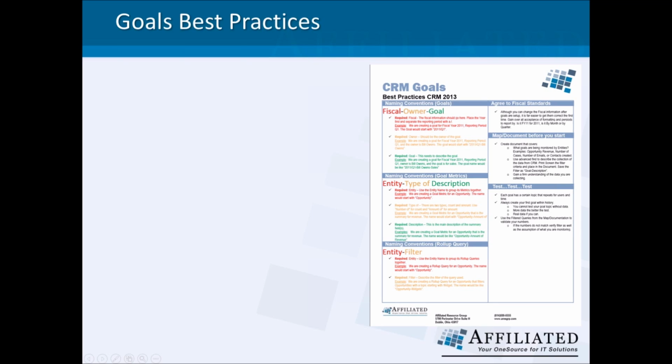All right, so here we have our goals best practice worksheet. At the end, Joseph Mannion, our solution sales executive, will be emailing everyone this best practice worksheet. And again, it does work for 2011 and 2013. They're very similar between them. But we'll cover a little bit about it right now.